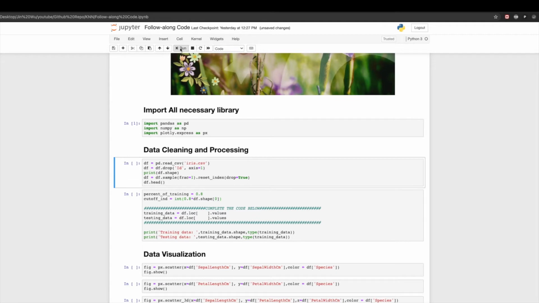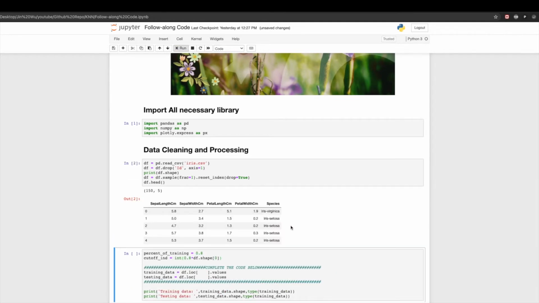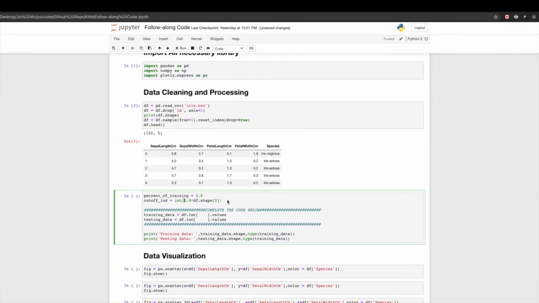First, let's load the data and shuffle the data. And this is our data. So in our data, we have the sepal length, sepal width, and petal length and petal width. And then we need to separate our dataset into training and testing subsets.